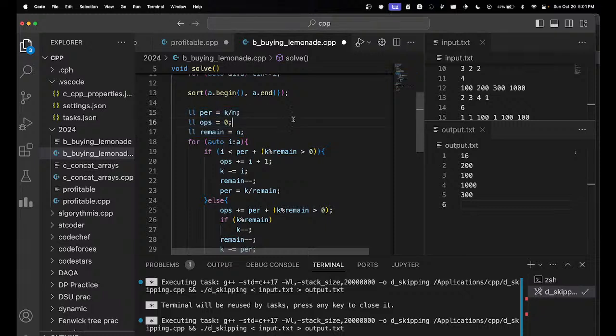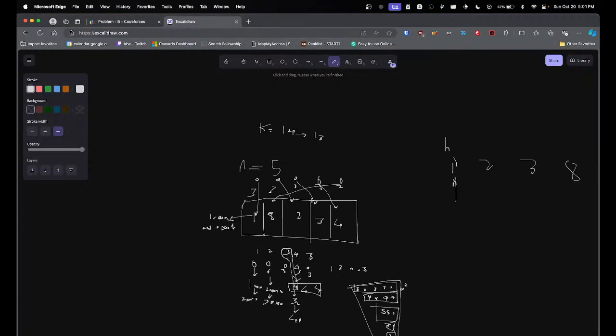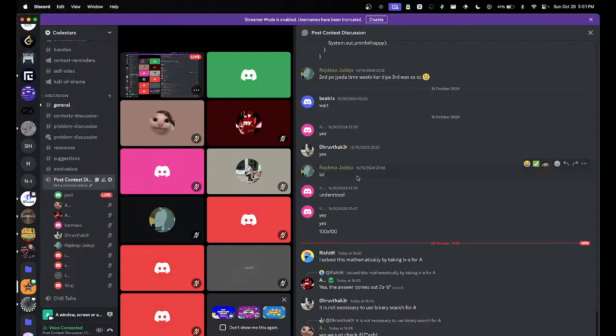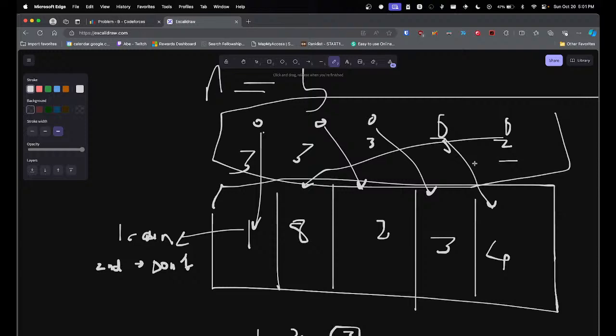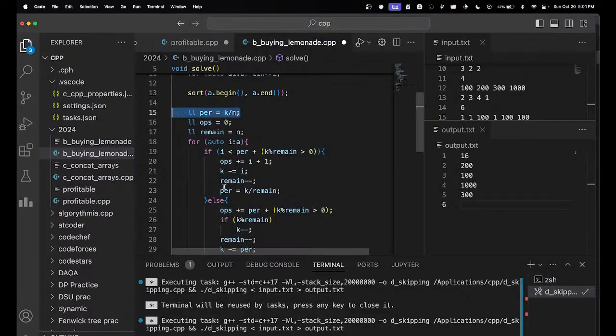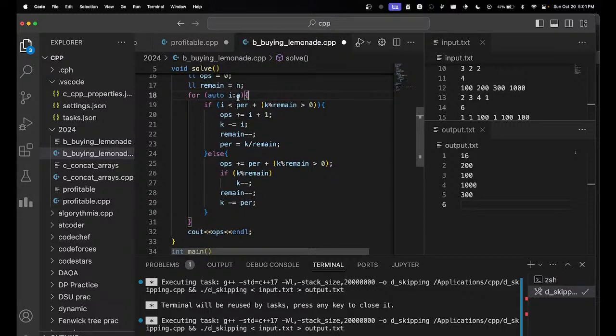So now, for every single value, I'll just divide k by n, right? This is my initial assignment, all threes. Wait. It is 2 to 2 currently. The addition part I'll come to later. And number of operations and number of remaining slots I initialize with 0 and n. For every position in A, what is this?